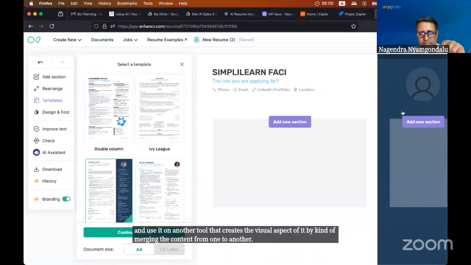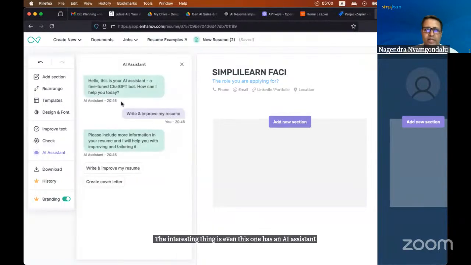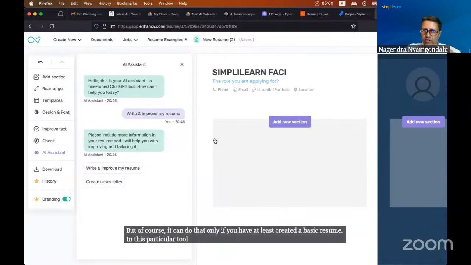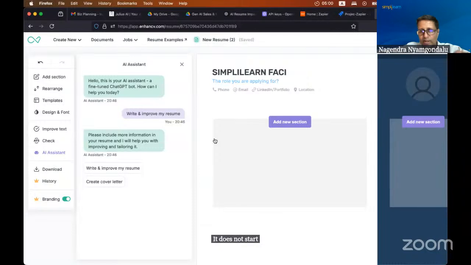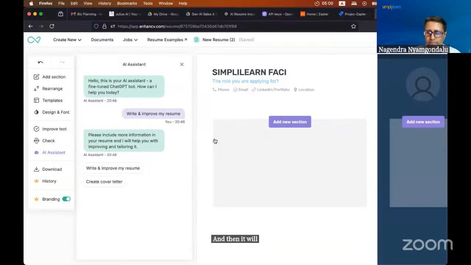The interesting thing is even this one has an AI assistant, right? So you can ask this AI assistant to, hey, write and improve my resume. But of course, it can do that only if you have at least created a basic resume. In this particular tool, it does not start from scratch saying, okay, let's start building your resume. But it assumes that you have built out a basic resume with some content in it, and then it will start writing and improving your resume.